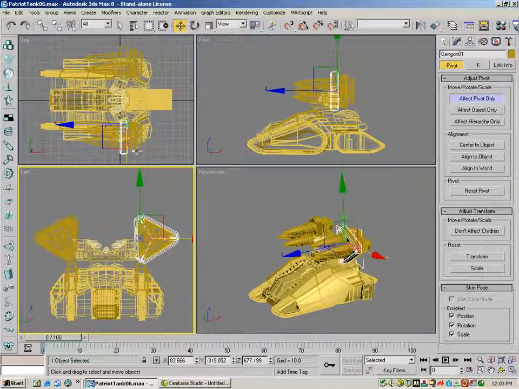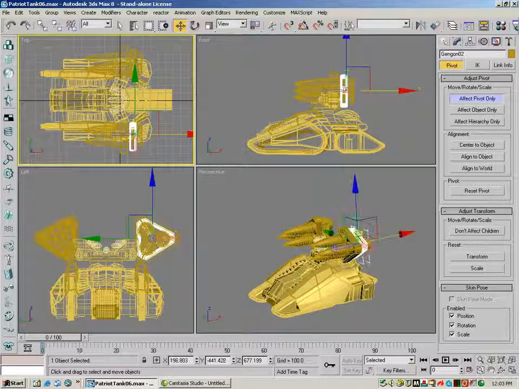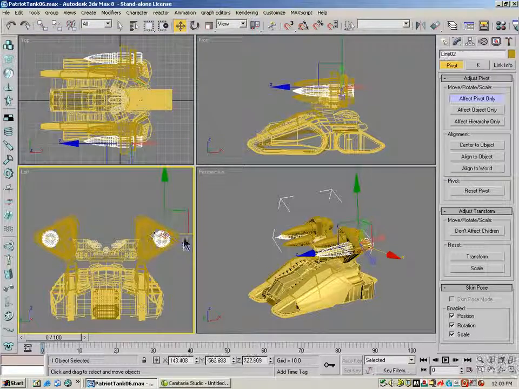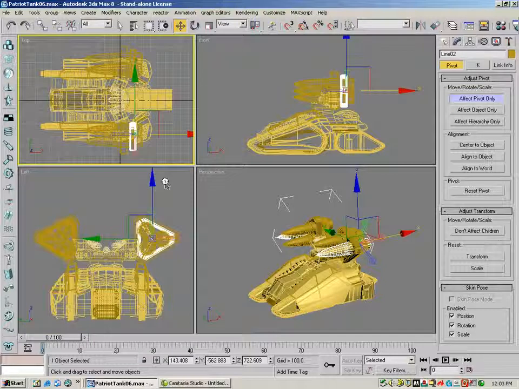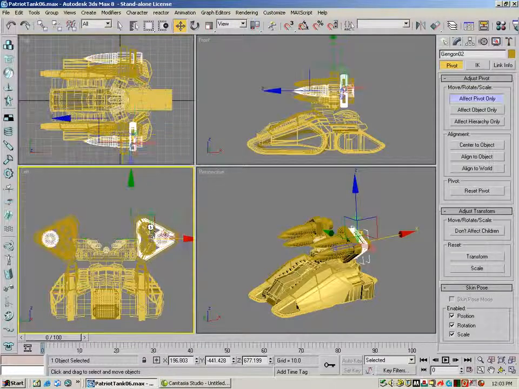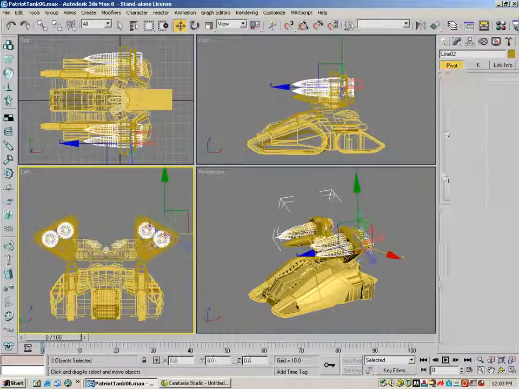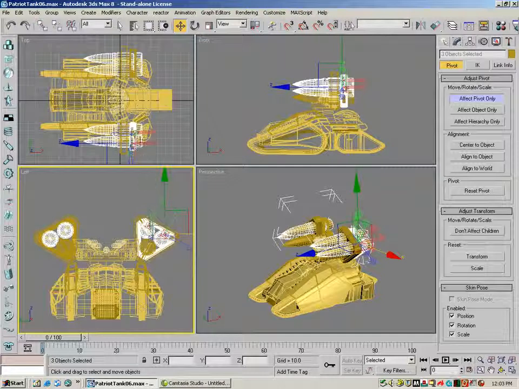What that means is I know that the pivot for this piece is screwed up. There's a little rail piece back here. I know the pivots for my missiles aren't correct because that's where the original pivot was for the cylinder I made the missiles out of. But I know that this piece and the three missiles, and by the way, these have symmetry on them, which is why you're seeing it grab the other side.